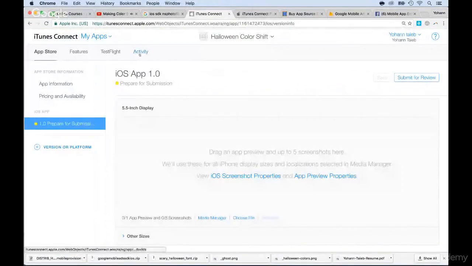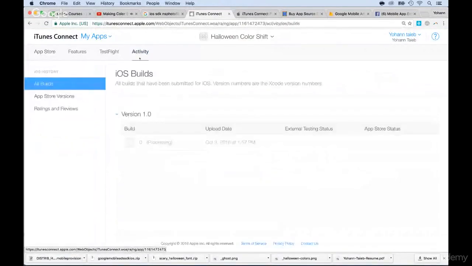Click on the activity inside of your app. And if you look in the activity, you see that there is something that is processing here. Version 1.0, it's processing. So you cannot use it unless this is done. So you have to wait for this to be done. Usually it takes about a half hour to an hour.